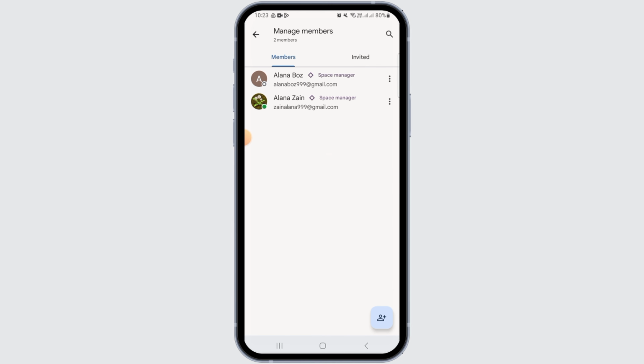Once you tap on this, you will be able to view all the members of your space. Now, as you can see, there are two space managers here. If you want to remove the space manager, simply tap on the three dots next to the person's name. Then tap on Remove from Space option. Once you do that, as you can see, that person has been successfully removed.